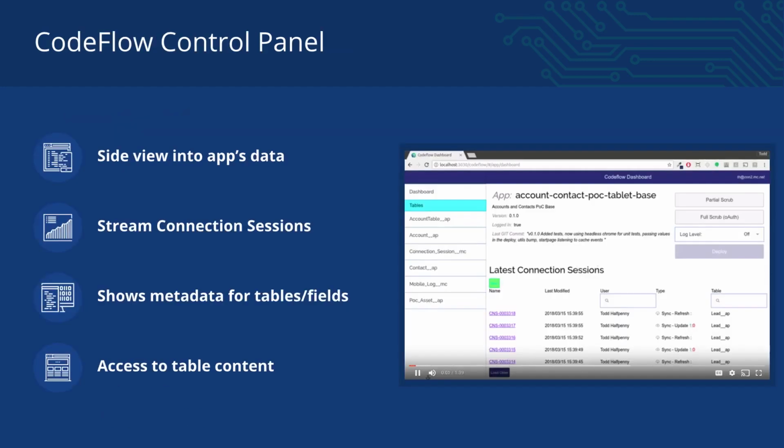This is a sister application that runs up on your local development environment when you run your application. You can see here, this is the name of my application. I can see the version it's at and whether I'm logged into a Salesforce org. And up in the top right, this is the username that I'm logged into. I can also see the last git commit, which is quite handy.